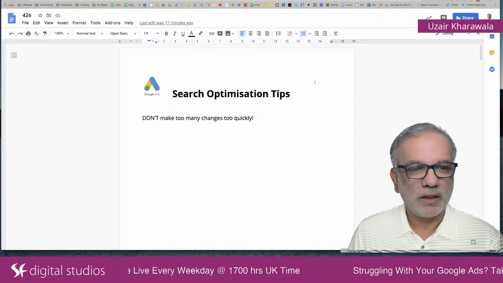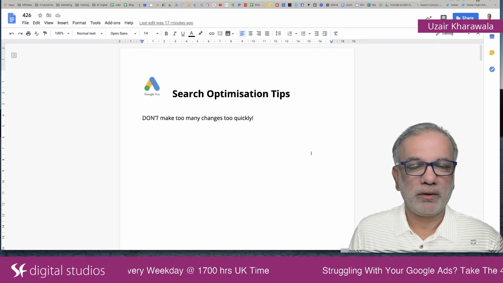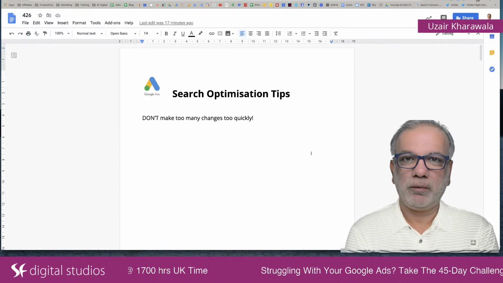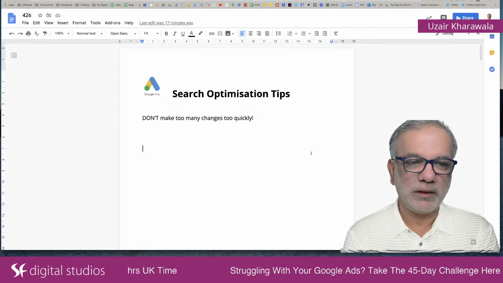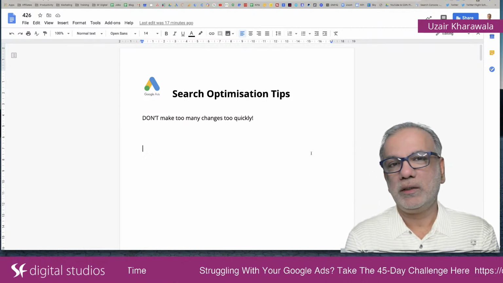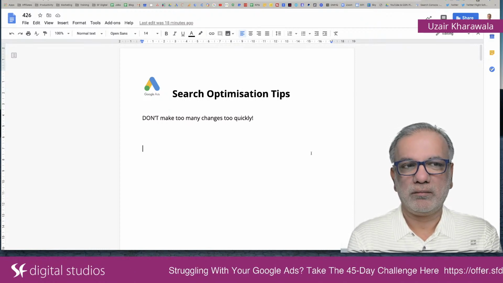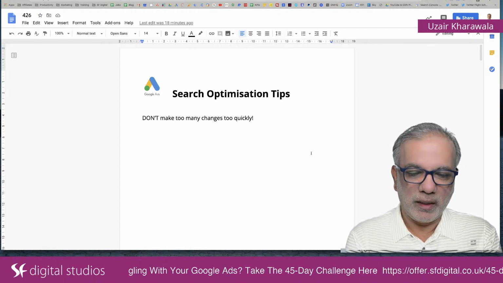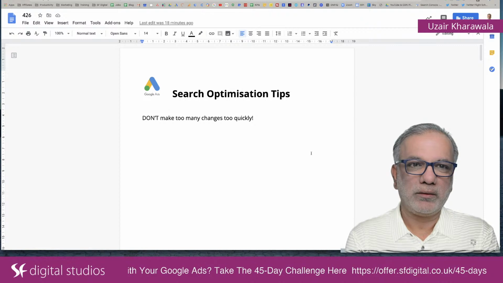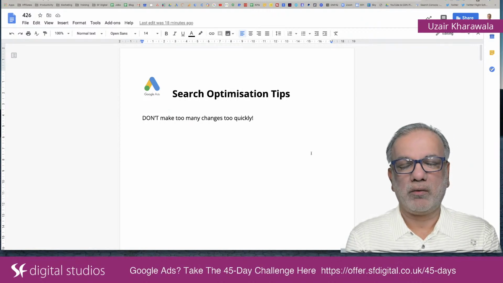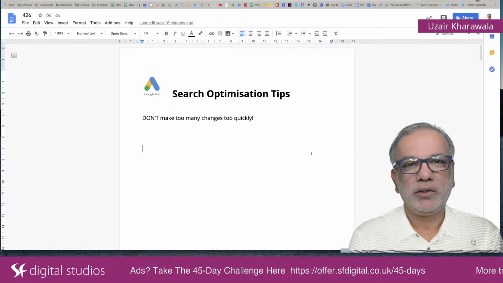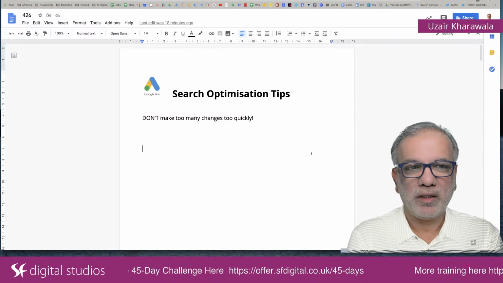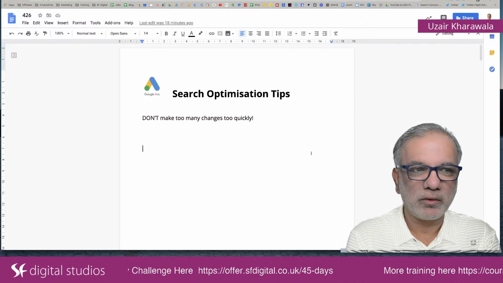Let's start. The first one is the most important, in my humble opinion, because far too many people make too many changes too quickly. So you need to let the machine learn what changes have been made, give it a bit of time, and then wait and see. So if it's a small campaign or a small account, and by that I mean, let's say you have a budget of around $1,000 to $2,000 or so per month, then that would be classified as a small account.